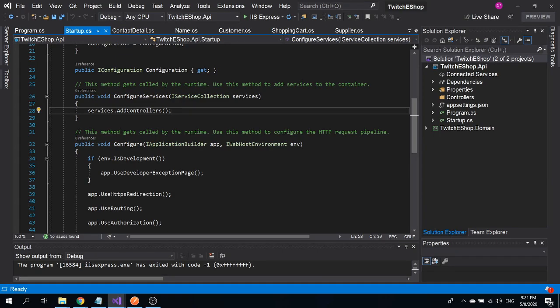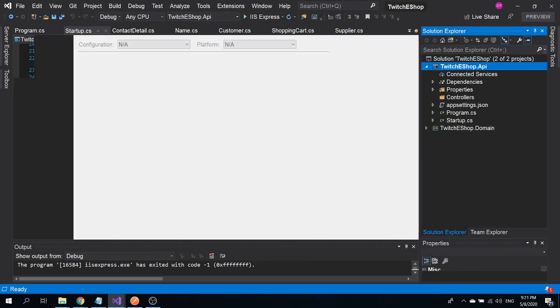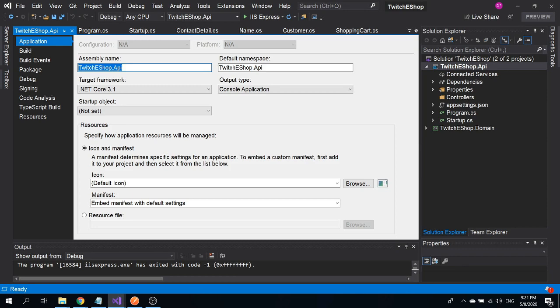For APIs, I don't really need a browser, because it's just some endpoints that I have to call with different tools, not with the web browser. So it's really not helpful at all. What I usually do is go to the project, and if we click on properties, you see that we have this type of application, which is API, and the output is a console application.